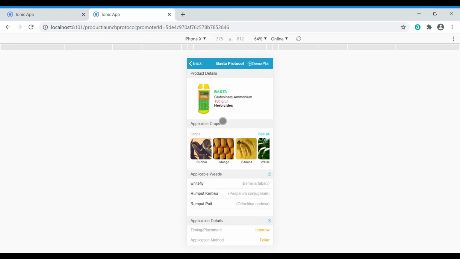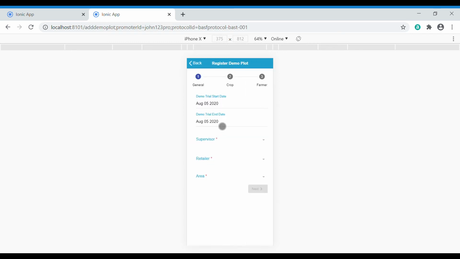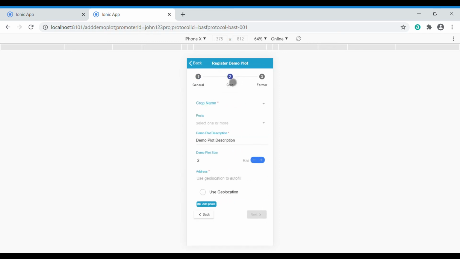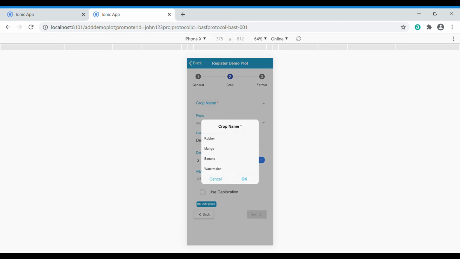So there's no need for a proposal, there's no need for approval. Once I retrieve a protocol on my app, I can directly add a demo plot. One thing to note is how we enforce the business rules. So if you recall the crops applicable for BASTA, there's a fixed list to it. So by presenting them with a fixed selection that they can only choose from, we ensure that the promoters are registering only one of the approved crops for BASTA.